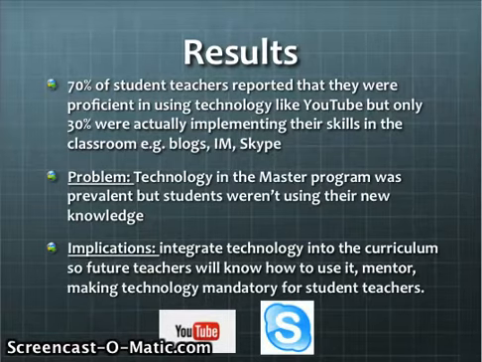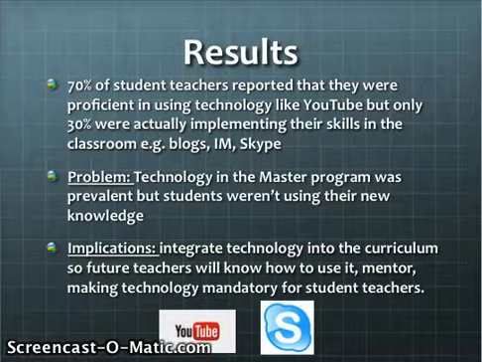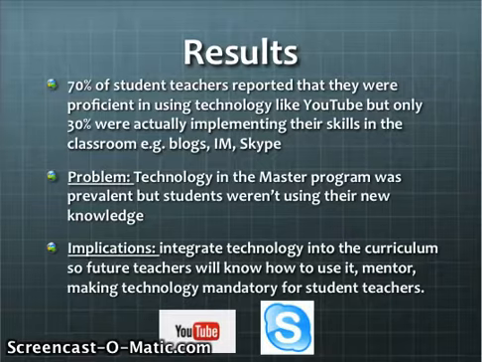So what the researchers decided was that technology needed to be integrated more heavily into the curriculum so that future teachers would know how to use it, that they would need access to a mentor who was highly equipped with the right skills needed, and they also thought that making technology mandatory and, for example, having to make an e-portfolio should be required for all students, so that by using it so much in their program, they would be able to implement it more in the classroom themselves and feel more comfortable doing so.